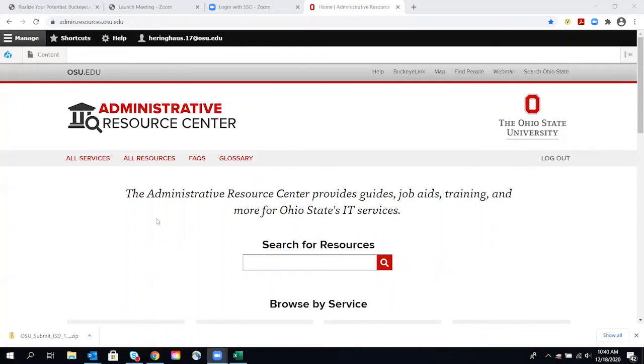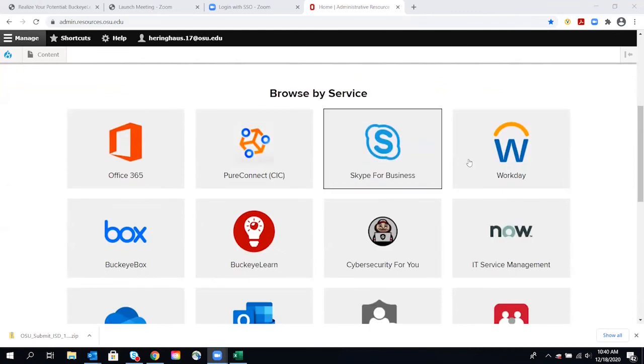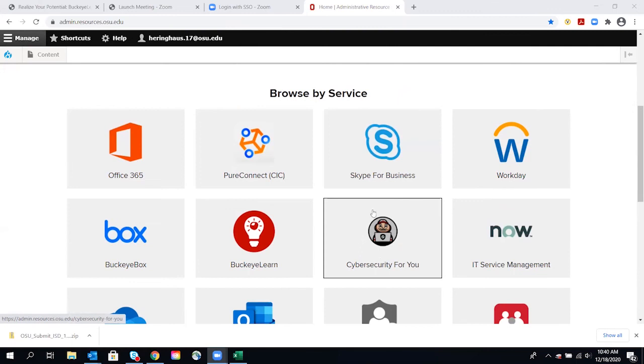I'm going to share my screen real quickly. I know that there's been questions about the ARC, the Administrative Resource Center. This is the homepage for the ARC. And as you can see, it's not just for Workday. There's all kinds of services that you can get supporting information and training and job aids for.